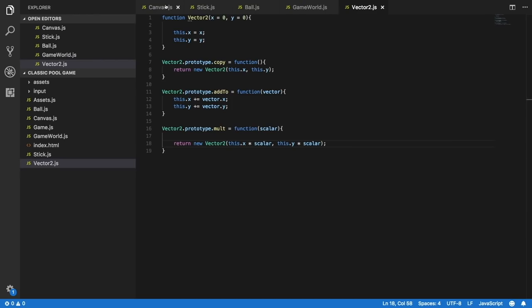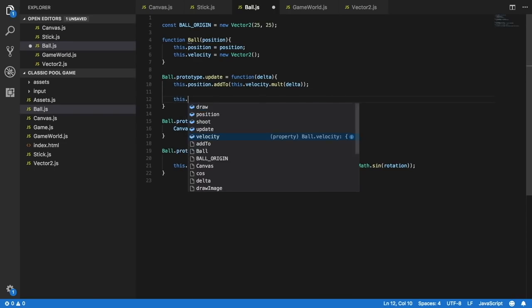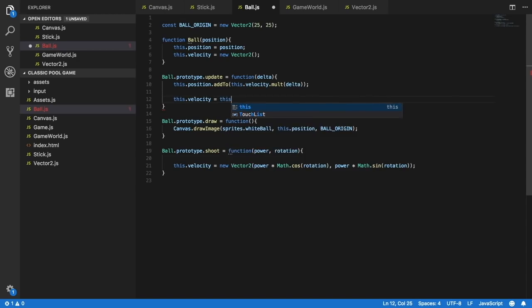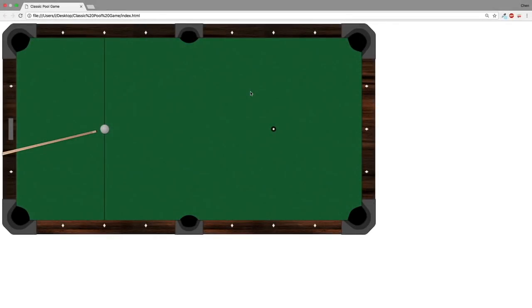Now back in ball.js, we can use the same method in order to simulate friction. So we can set this.velocity to be this.velocity.mult by 0.98. And now let's test the results in our browser. So let me refresh and let's shoot the ball, and that looks quite nice.